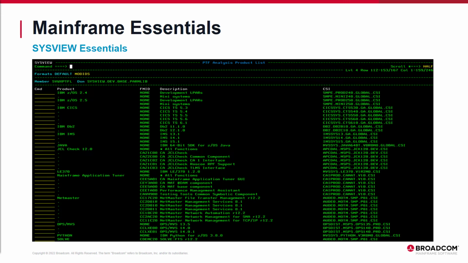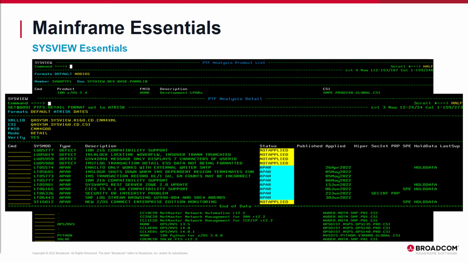Manage and maintain all of your SMP/E installed products with the SYSVIEW Essentials PTF analysis commands. See what all mainframe products you have installed, not just Broadcom. Drill into a product and see what maintenance is installed in your SMP/E environment but not applied. For Broadcom products, you can also see a risk assessment of each PTF, helping you to prioritize your maintenance tasks.